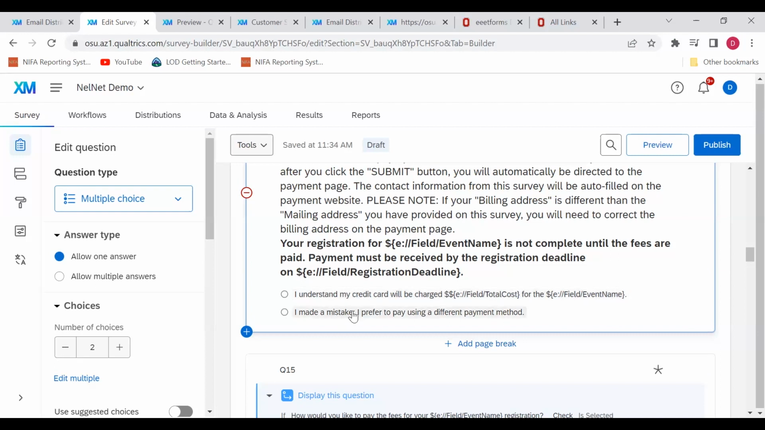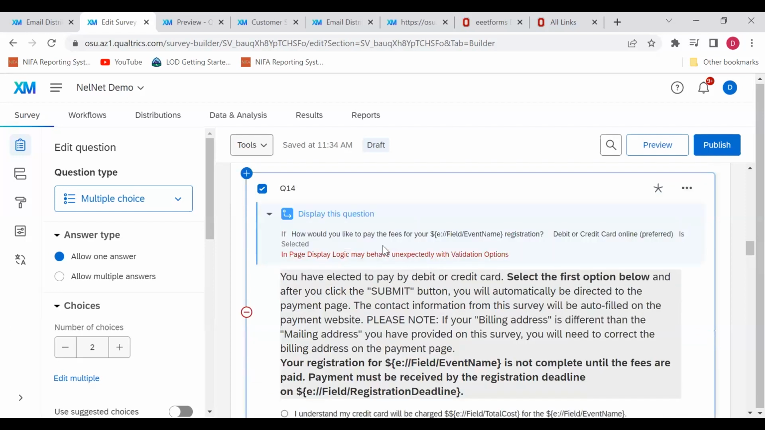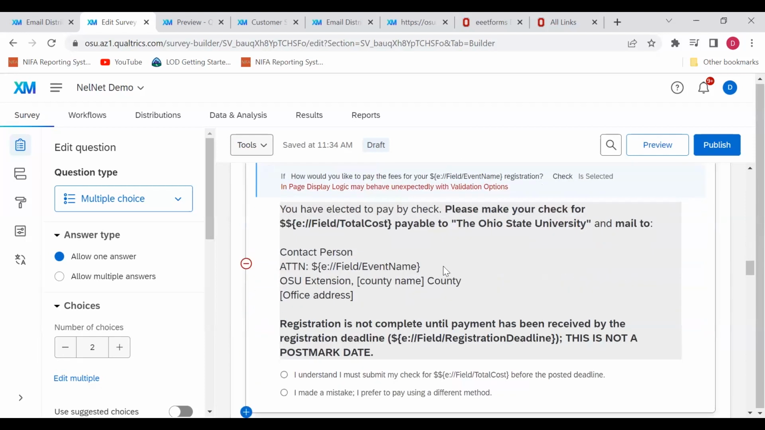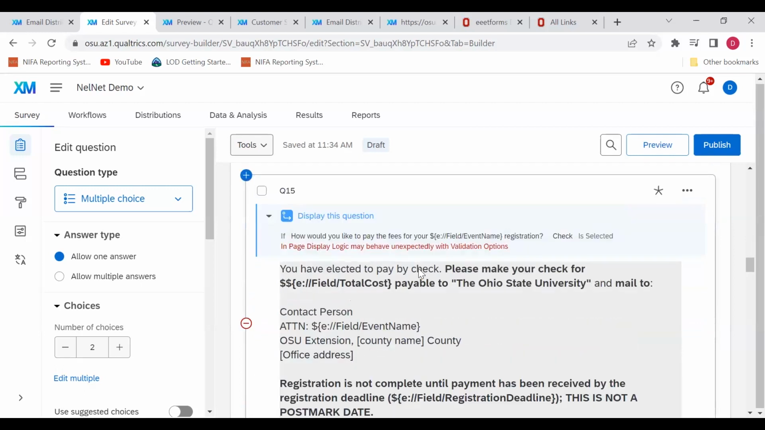And then if they made a mistake and they want to use a different payment method, they can select this, return to this payment question, and select a different payment method. Then I have this question that will only appear if they have elected to pay by check. And again, the display logic was set up the same way.